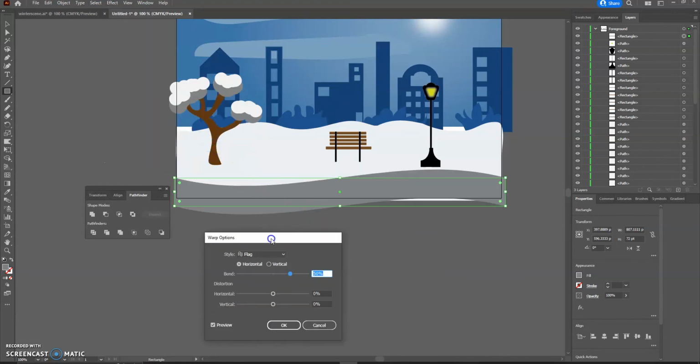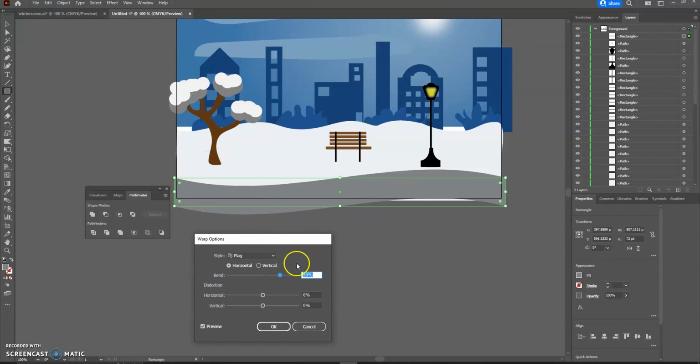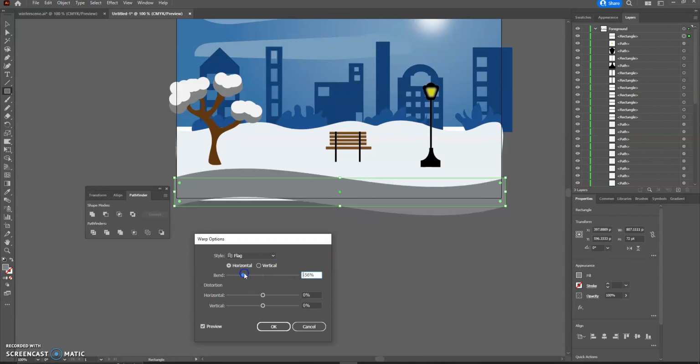And so you can see right away, I've got this bit of a bend. You can increase the amount of bend, decrease the amount of bend, bend it the other way. I might bend it the other way there.